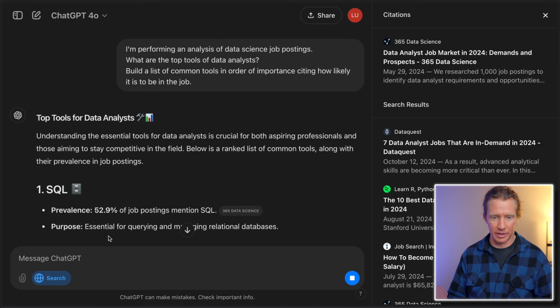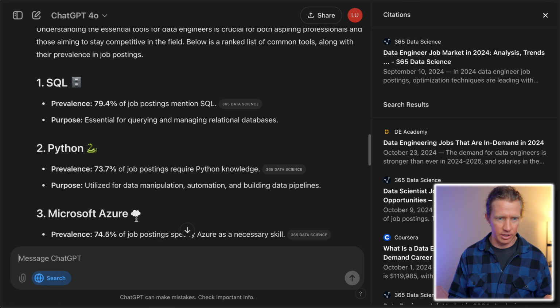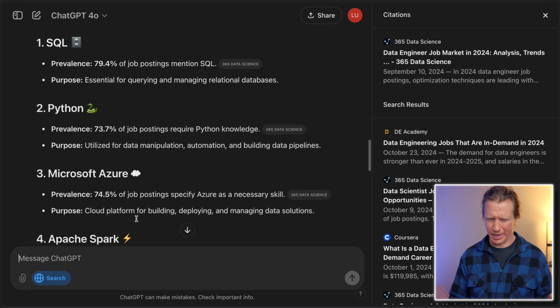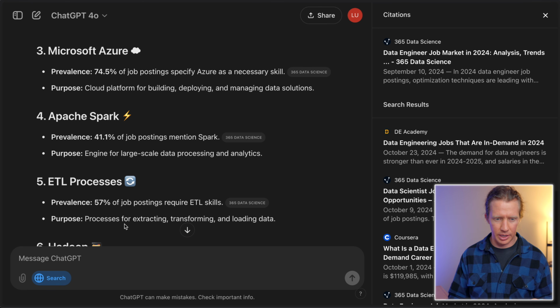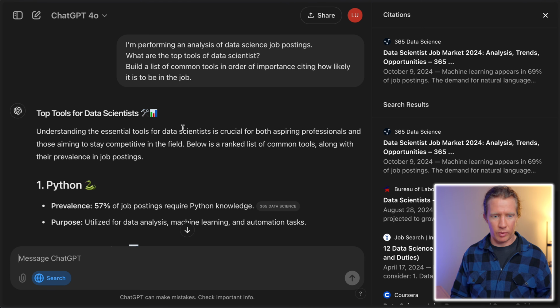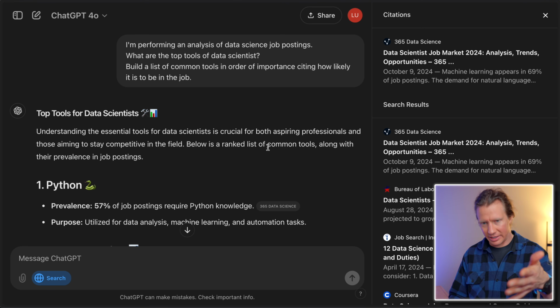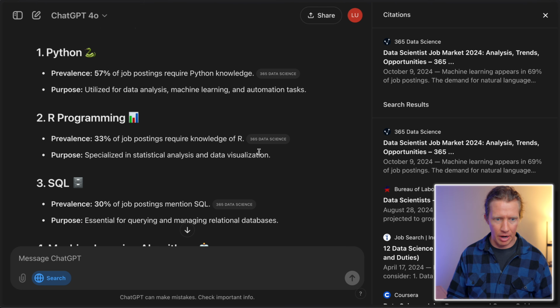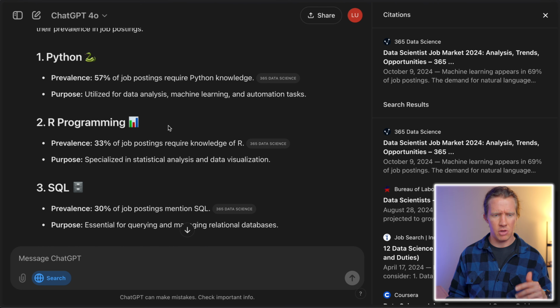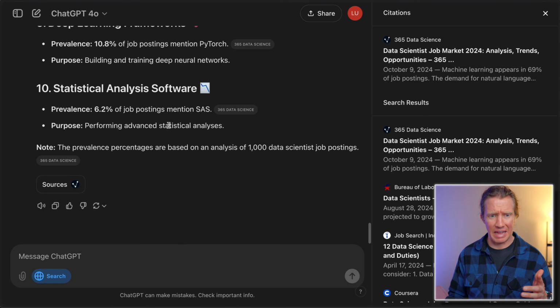I would also repeat this for those other jobs as well. So I do, what about a data engineer? And for them, it's saying SQL, Python, Microsoft Azure, and Spark, looking pretty good. I did the same for data scientists as well. And this list, once again citing that 365 Data Science article, states that things like Python, programming, and SQL are of high importance. Okay, not bad. Now let's get into that final question, right?